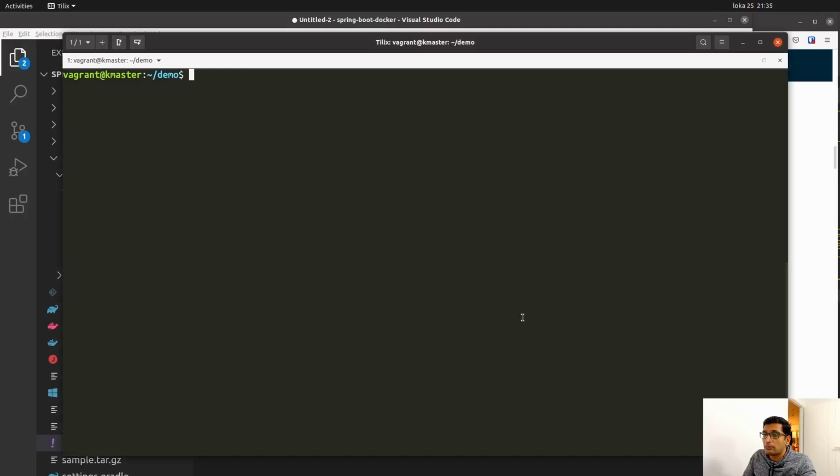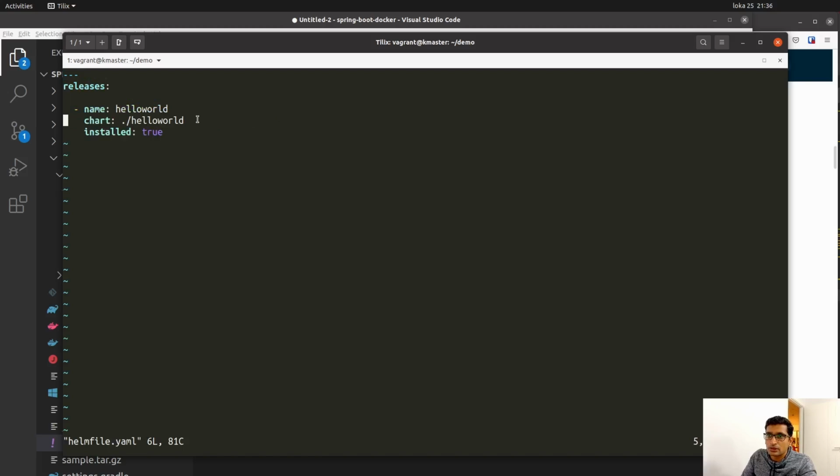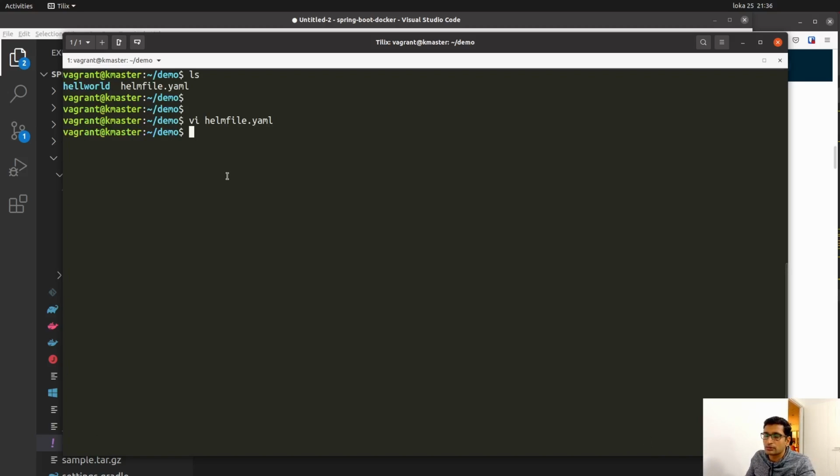I just noticed I made a typo while creating a Helm chart. So here, instead of mentioning hello world, I have written hell world. So that's wrong. So I need to correct it. So what I'll do, I'll not change the hello world Helm chart. Instead, I'm just going to update my helmfile. So what I'm going to do, vi helmfile. And here, I'm just going to simply rename the hello world. So remove the extra O. So that was the typo which I made, which I just corrected.